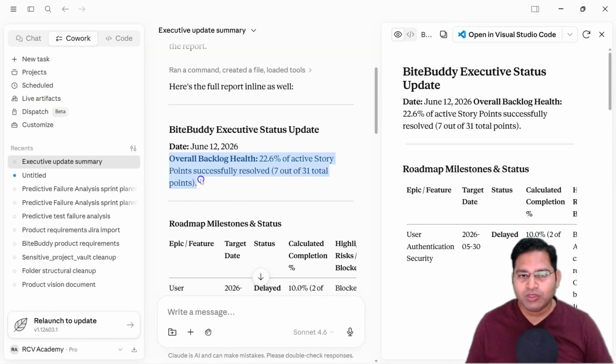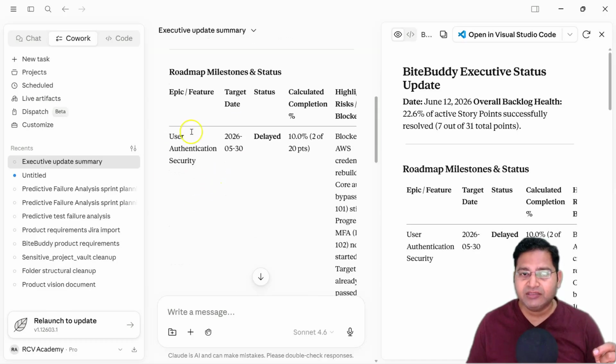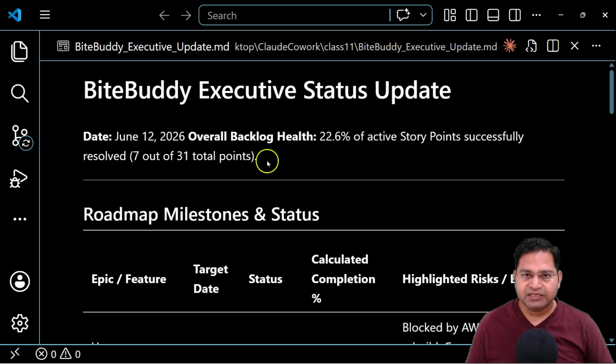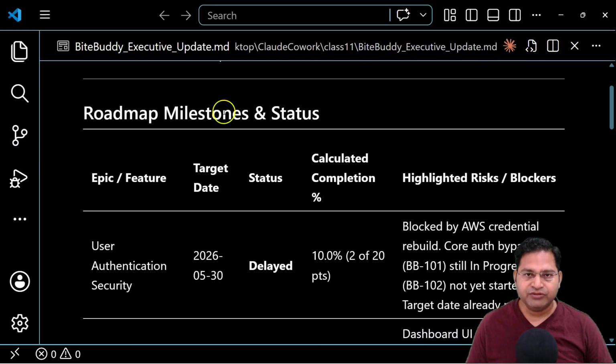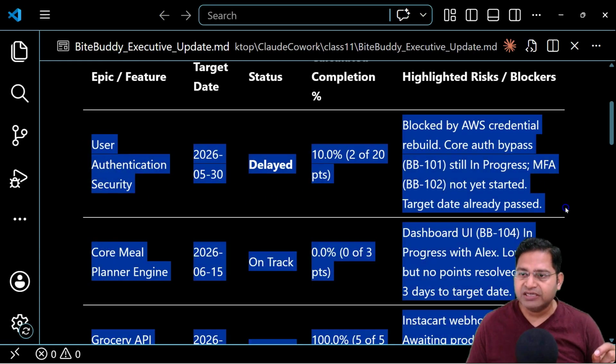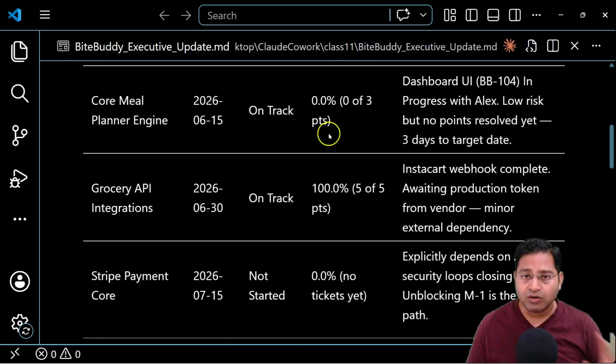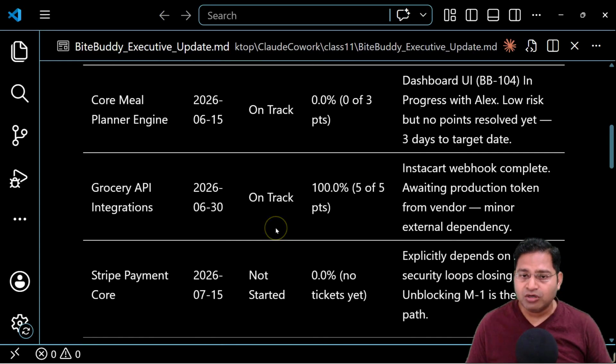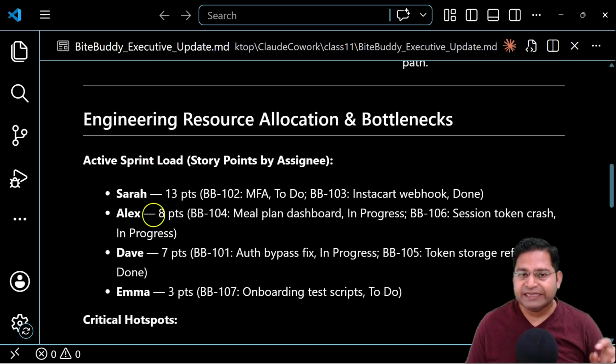Okay, so you'll see the overall backlog health: 22.6% of active story points completed, 7 out of 31 points successfully resolved. What is the date? And then the roadmap milestone statuses. If I go ahead and open it in VS Code, you'll see this is the overall backlog health, then the roadmap milestone and status: the epic feature, the target date, status, calculated completion, and the highlighted risk and blocker, everything well organized into the format that we asked for, along with the percentage, whether it's delayed, on track, or not started. All of it is now available.